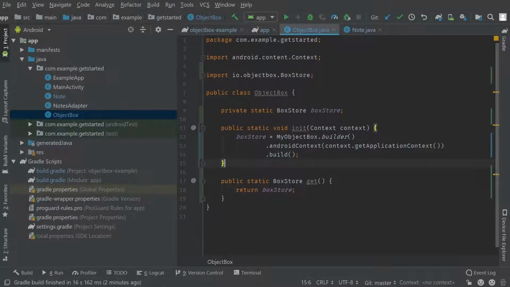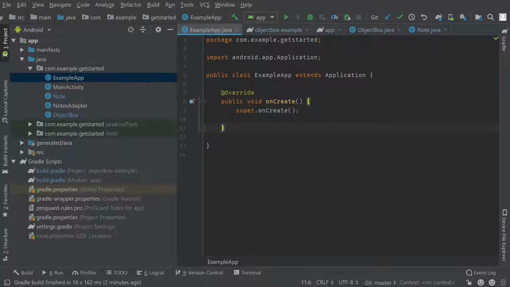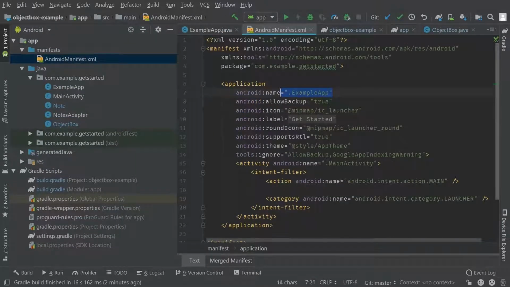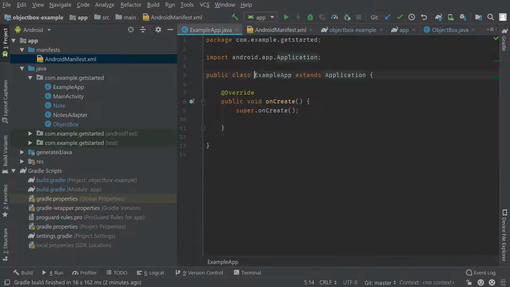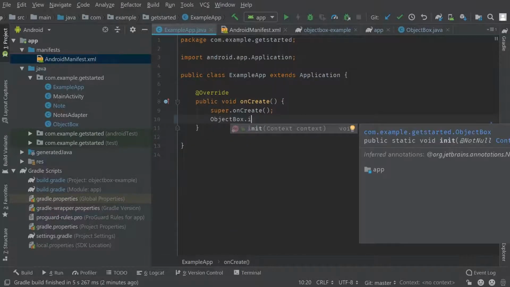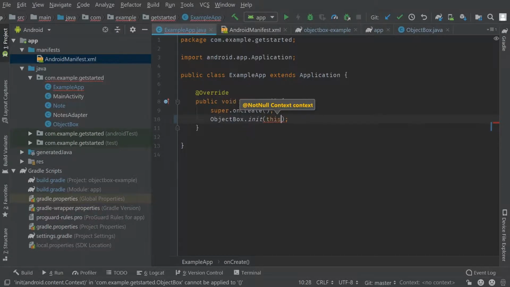Alright. Now we actually need to call this init method somewhere. The best place to do this in an Android application is in the application class. I already created one here. This is a simple class that extends Android's Application. The only other thing you need to do is make sure to go to your Android manifest here on the left and register the application class. Now every time your app starts, the onCreate method will get called. So this is a good place to initialize ObjectBox throughout the whole app. So we're just going to call the init method, give it this application as a context, and we're done.